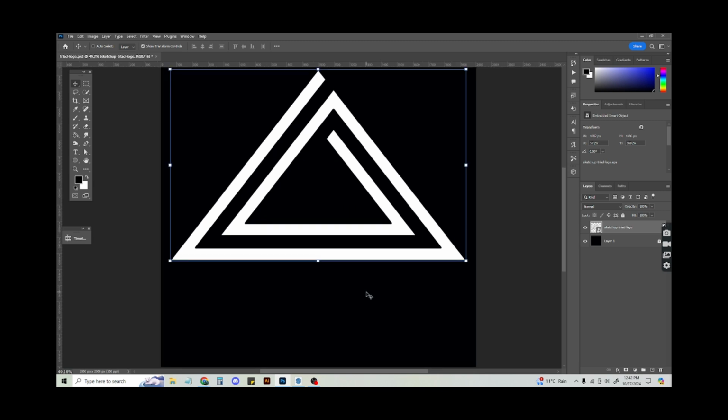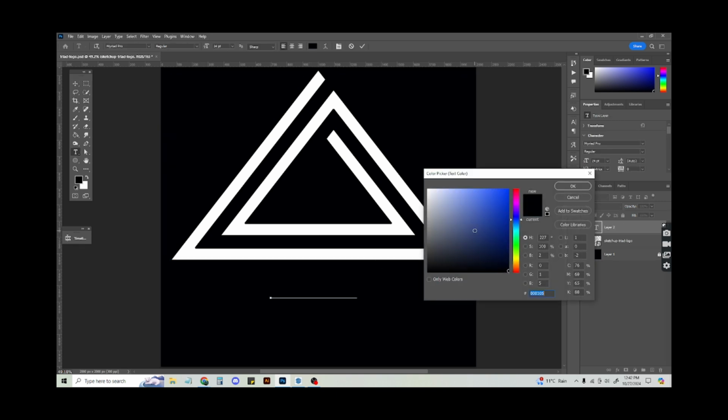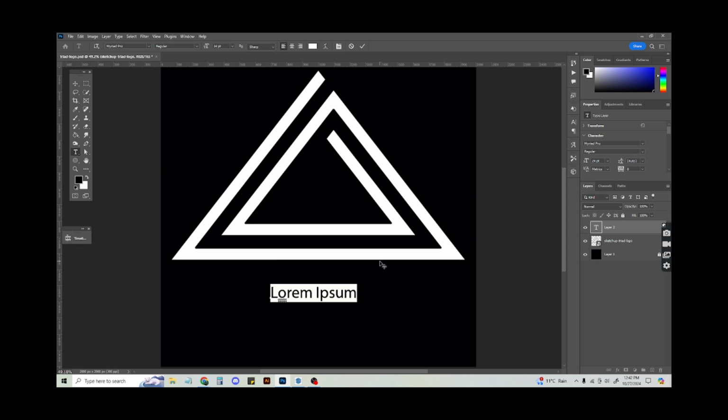Now I'll make a font. Let's just pick a random font. I want it to be set to white so you can see it on the black background. We'll call this Triad Creative.